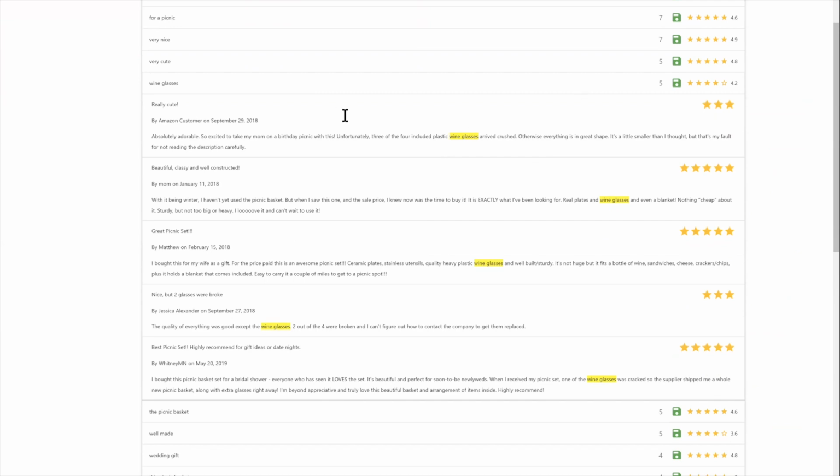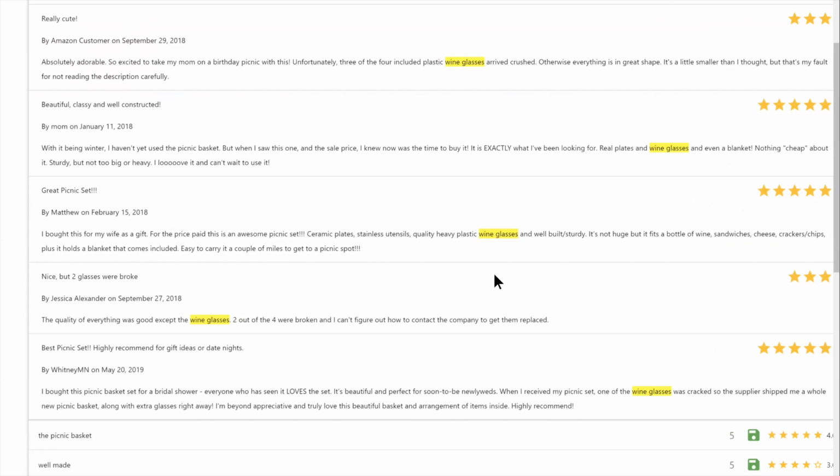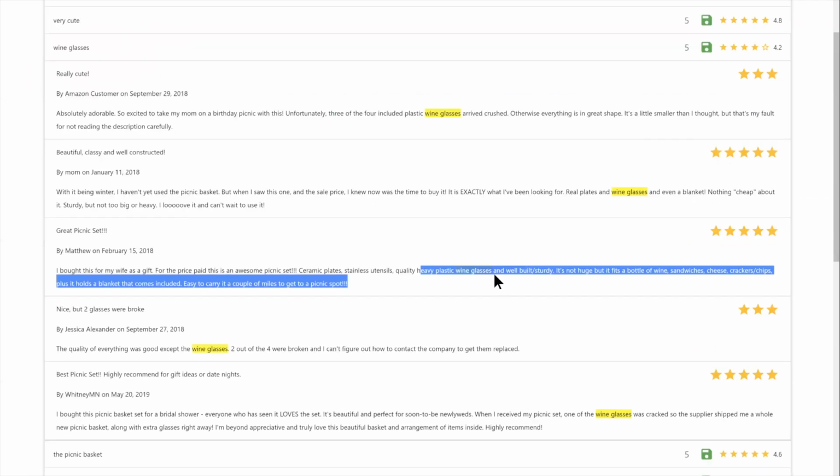It says four included plastic wine glasses. Now, maybe I didn't know that this picnic basket included wine glasses. Now I can see that it does, and not only that, people seem to be happy about these wine glasses. So what does that mean for me? Well, when I make my listing, now that I know that people are interested in wine glasses, I'm going to, first of all, make sure that I include wine glasses in my picnic basket set.